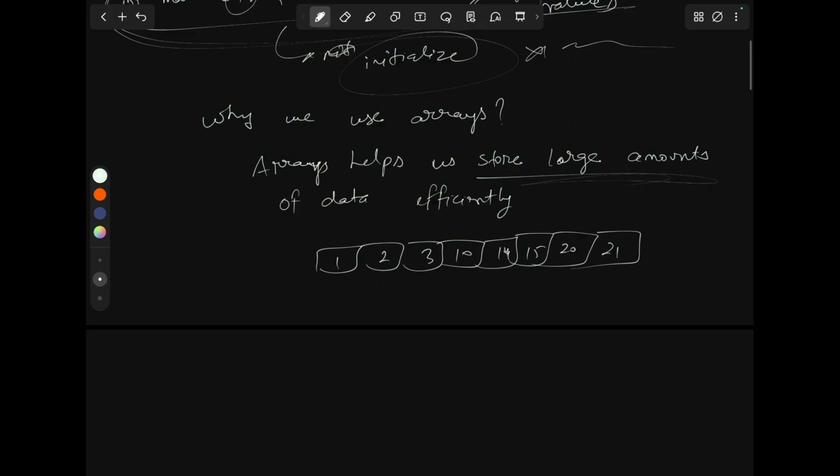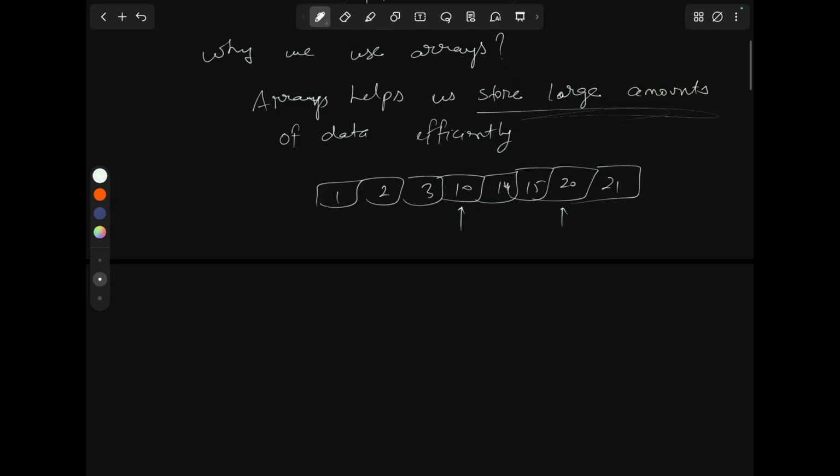Because let's say I want the value 10, or I want the value 20, how am I going to get it? To access values in an array, we use indices, or we can say indexes. Whenever we declare an array, our first block starts from index 0, then after that 1, 2, 3, 4, 5, 6, 7.